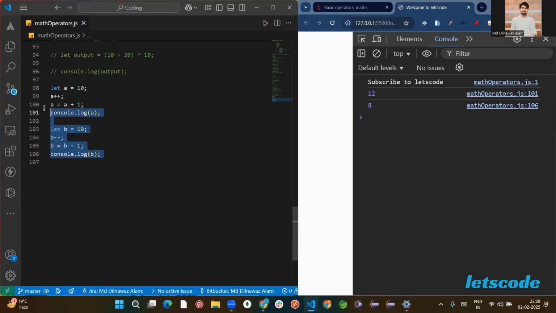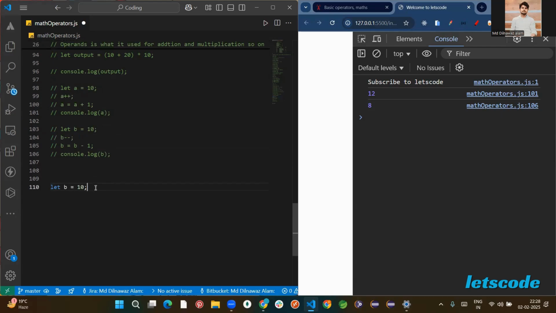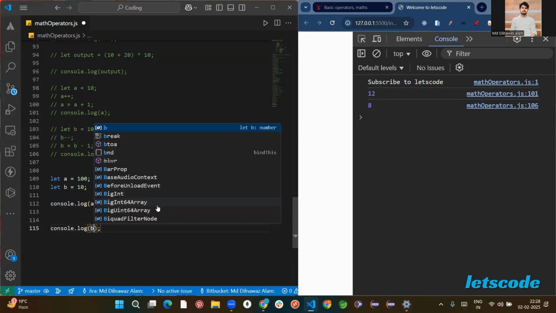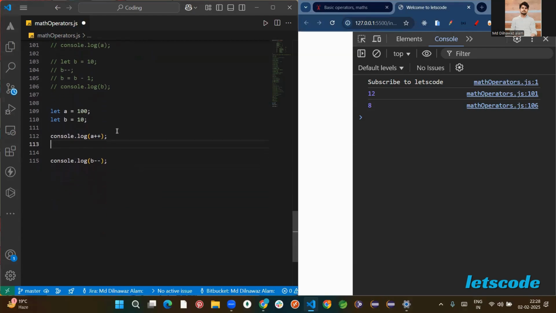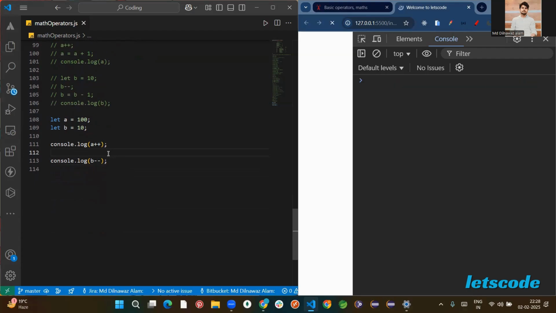Let me remove this all, and let me give you another example. Let me comment this all. One interesting example you will like. Let b equal to 10. Let a equal to 100. Now let me console this a plus plus and console this b minus minus. Now tell me what will be the output. Many of you guessed 101 for a plus plus and 9, but you are all wrong. The answer will be 110 itself.